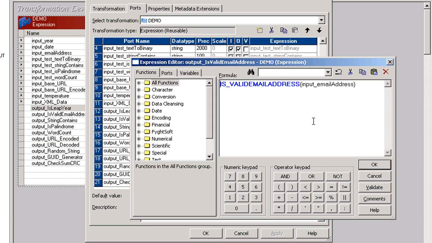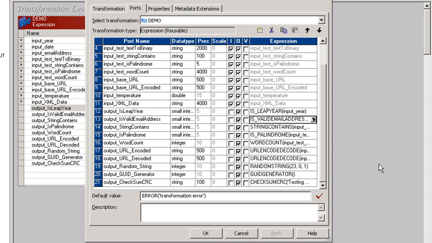By editing the properties of this, we can see that we're passing in the input email address port, which is coming from our HR employees table, which does provide an email address. And if you've already run this workflow, you'll see that there are email addresses that fail. Please reference the user and developer guide for more information on how specific the valid email address function is.